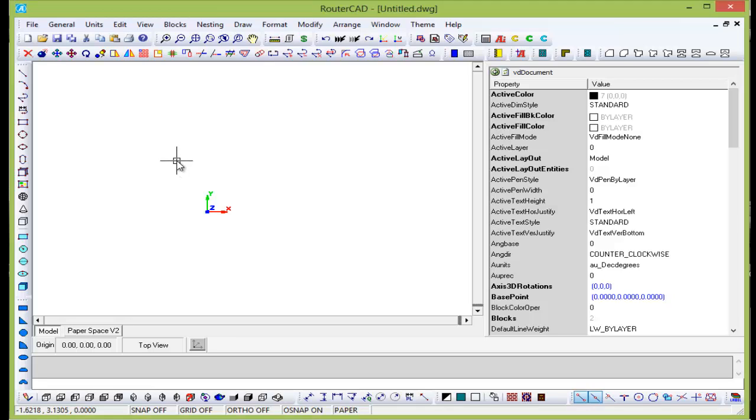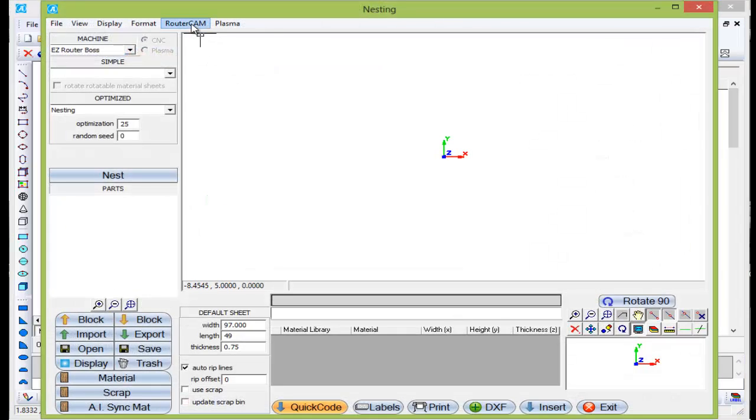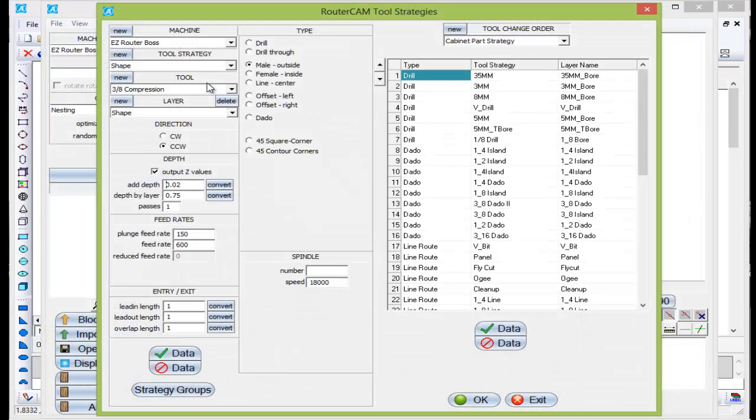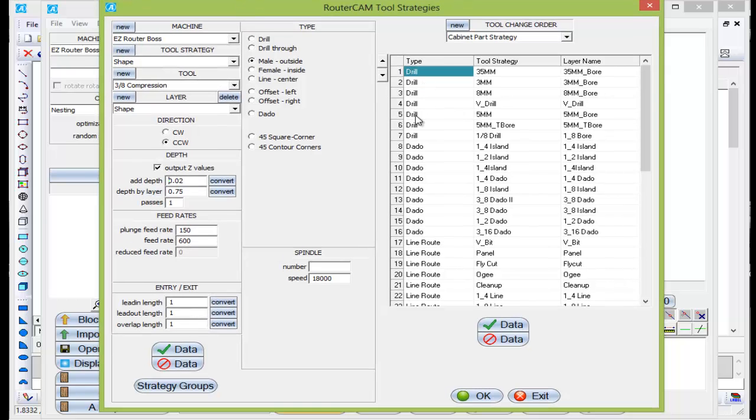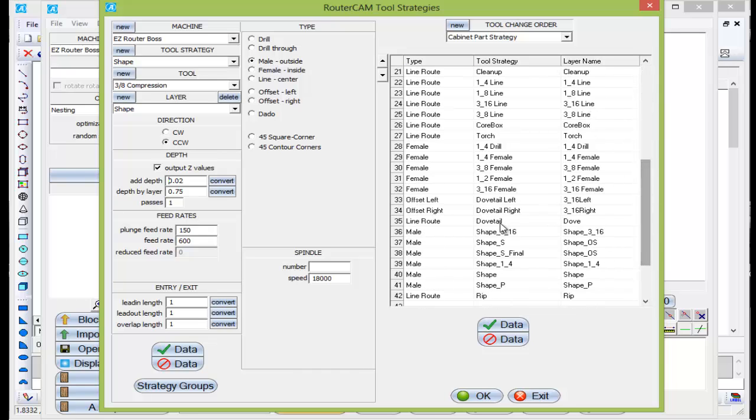Let's look at creating some new tool strategies in RouterCAM. So we're going to go to Nesting, Nest, RouterCAM, Tool Strategies. RouterCAM already comes pre-loaded with a ton of tool strategies, you know, the drills, dados, line routes, female cuts, male cuts, all that.